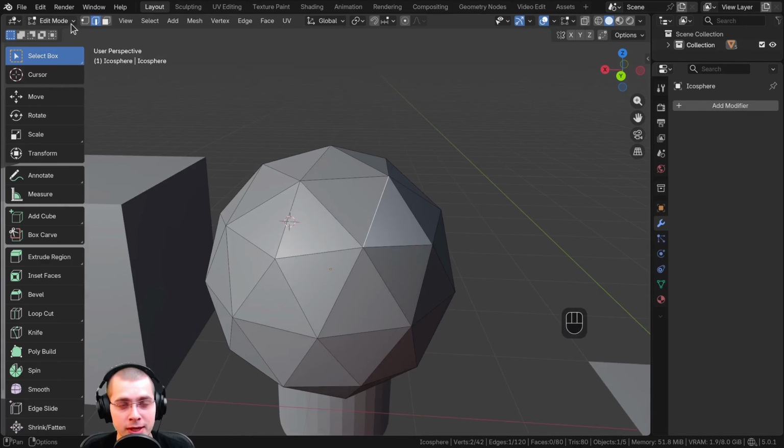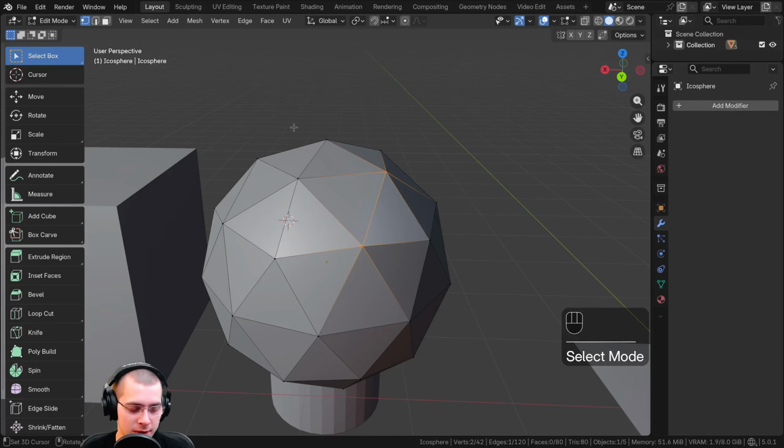Now there is a shortcut key for this because it is so common. If you press the 1, 2, or 3 on the top of your keyboard, not the number pad 1, 2, 3, but the 1, 2, 3 on the top of your keyboard, that is going to switch between vertex select, edge select, or face select.